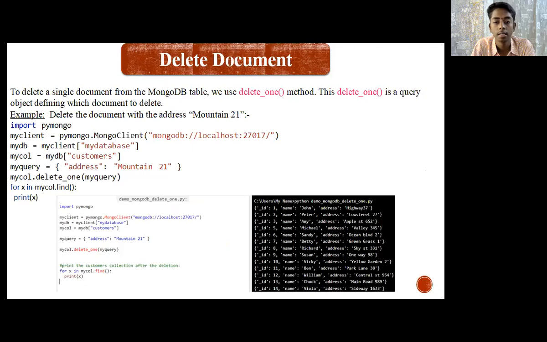So the next slide is delete a document. Deleting a document is a type of function. To delete a single document from the MongoDB table, we use the delete_one method. This delete_one method takes a query object defining which document to delete. Example: delete the document with the address Mountain 21. Again, we are mentioning our query as one field, like address, which is Mountain 21.